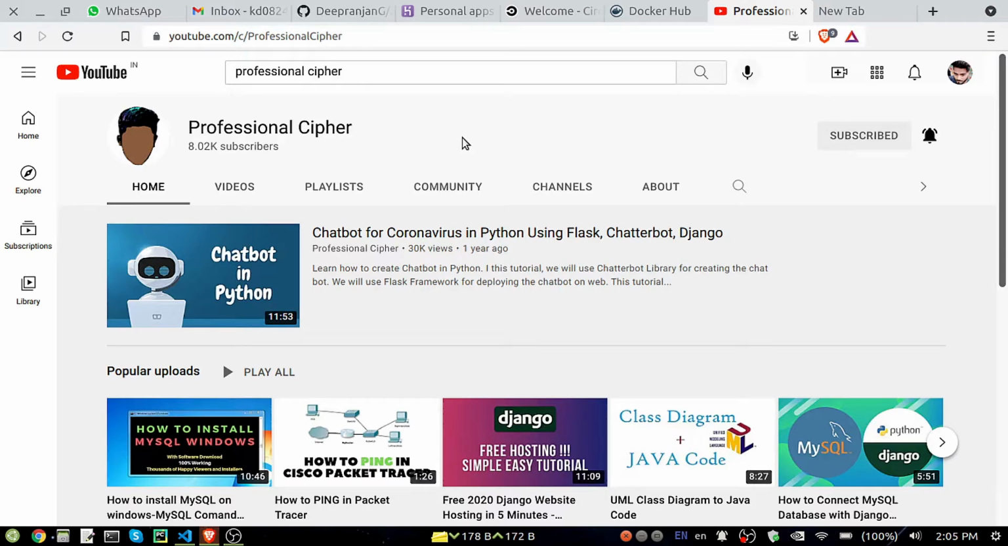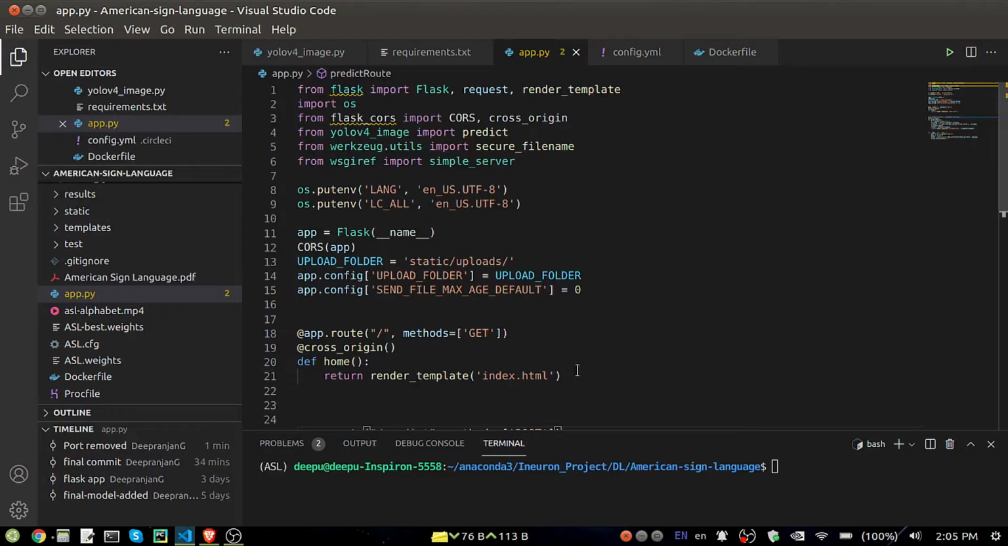First of all, what changes do we have to make in our code for deployment? This is the same project that I have been explaining in the last 4 videos, the American Sign Language project. I have done up to the model integration with Flask, as you can see in my earlier videos. On the same project we are going to deploy it on Heroku.